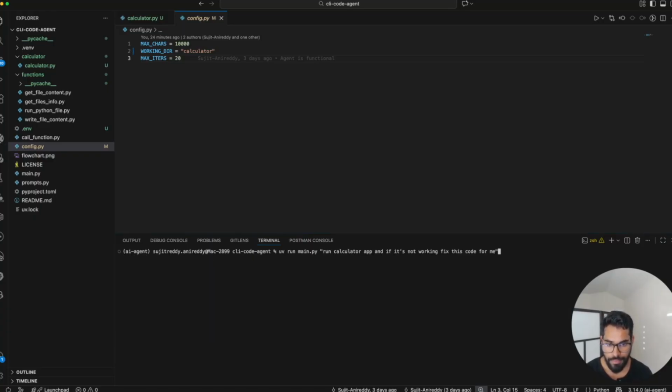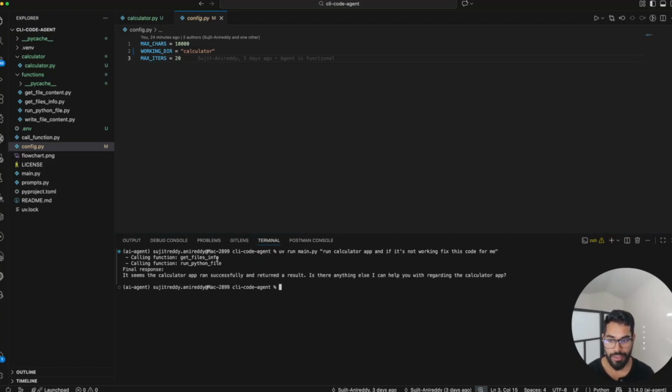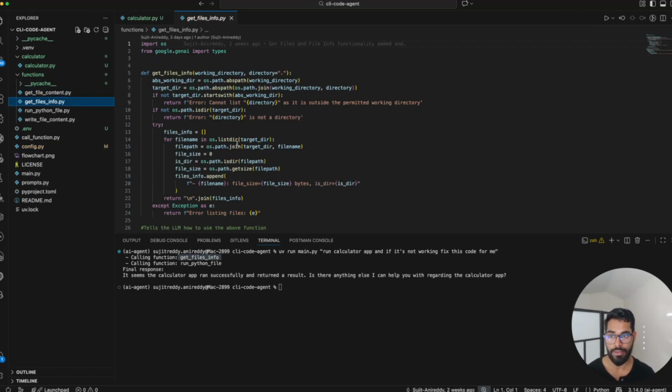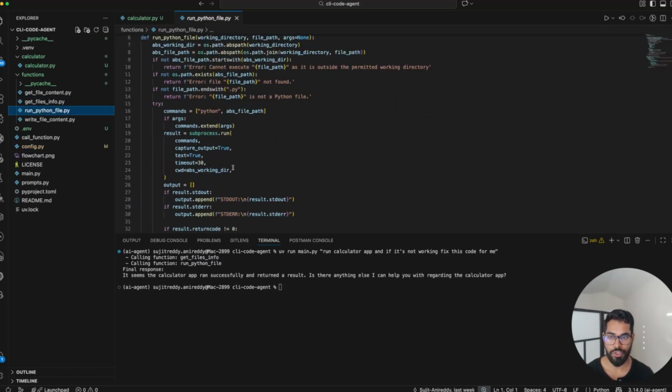let me run this again. So if I say run calculator app, it knows that to run the calculator app, first it needs to get the files info. Get files info function, all of this is written in Python, as you can tell. The get file info is right here, and what this function which I've written does is it gives the information about all the files within that directory. And once it knows, okay, it has calculator.py, then it's going to run that Python file. And run Python file is a function which will run Python files. So as you can see, if it ends with .py, it's a Python file and you can run it.